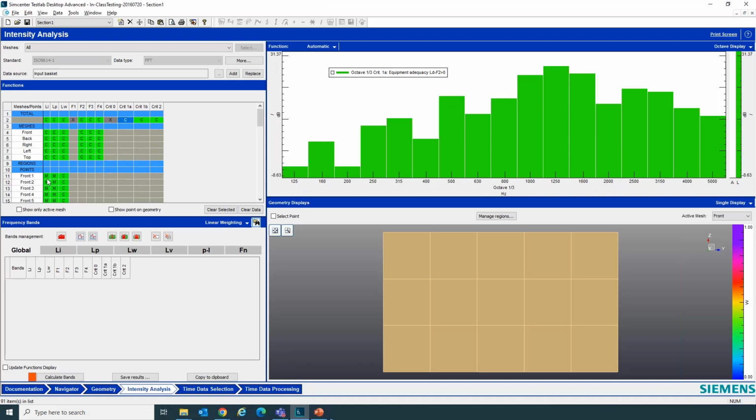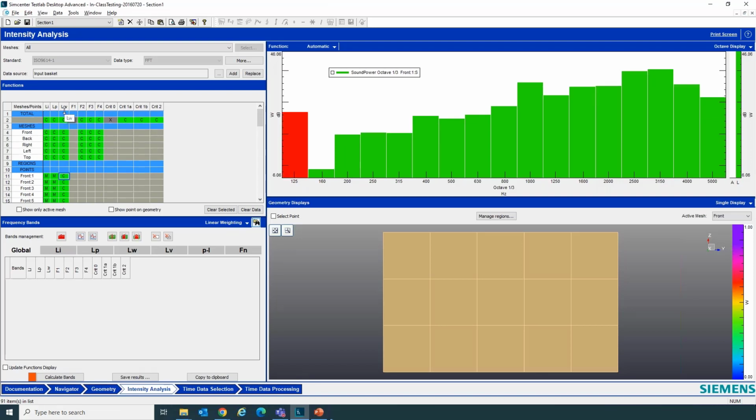So M here is measured and C means calculated. So we had measured at these points, the front side, left side, right side, top and back, like that. So the intensity and the pressure were measured, and C means calculated, and that is the sound power. So from this discrete point measured for each of the surfaces, you can compute the sound power for each of the surfaces. And you can see the sound power for each of the surfaces.